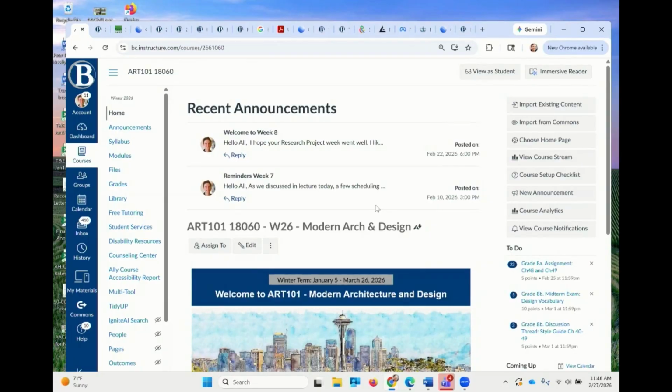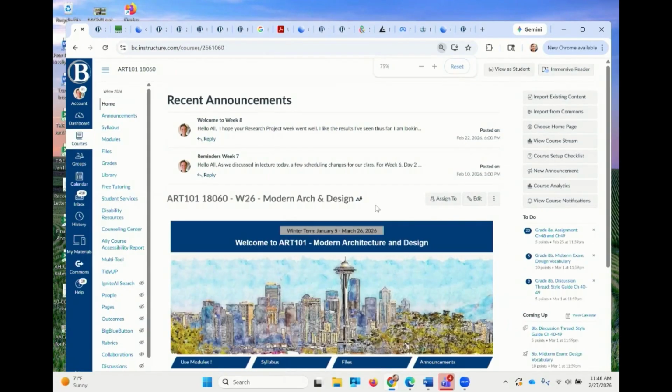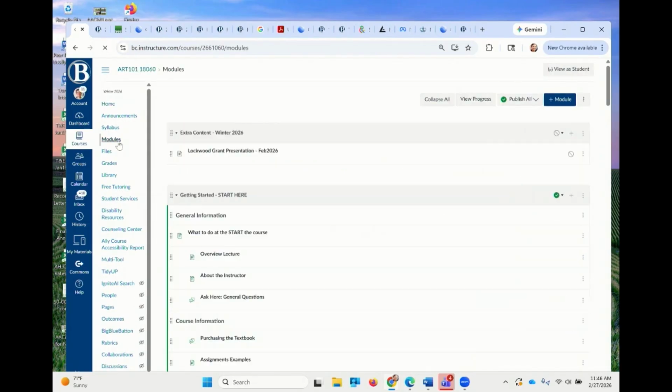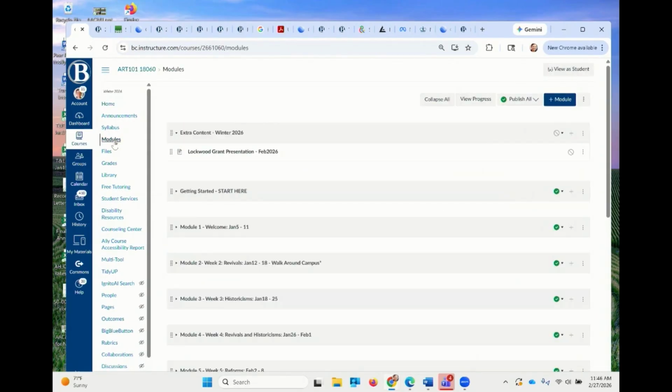So this is how my course looks when you walk into it. And like I mentioned, it's a live course. It's called Art 101, Modern Architecture and Design. And the course is designed with the goal of integrating, as much as I can, some of these immersive opportunities.